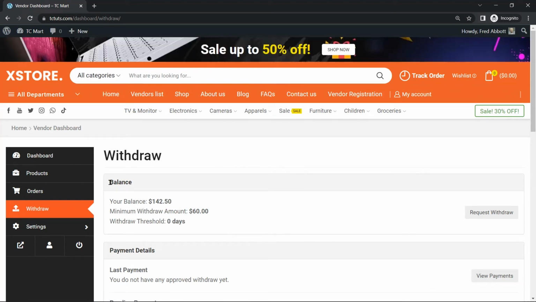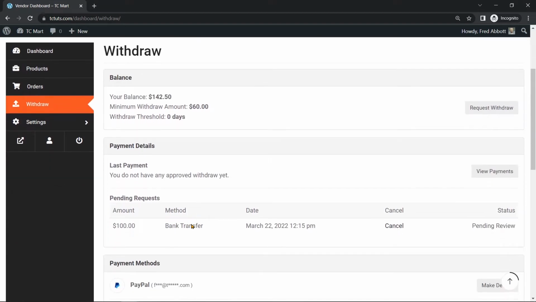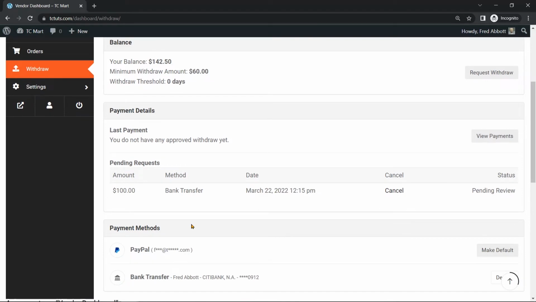Unfortunately, balance hasn't been updated. Scroll down to see what would happen. And here it is. My friend, a new subsection has come under the payment details section: Pending request. As you can see, the status of the vendor's withdrawal request is now under pending review for the site admin. Clicking cancel will cancel the order.